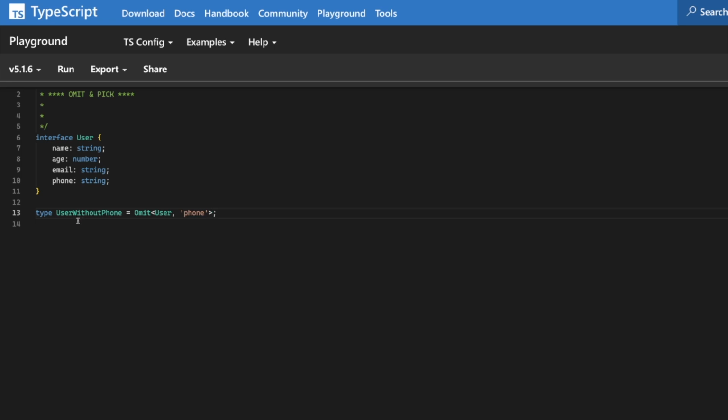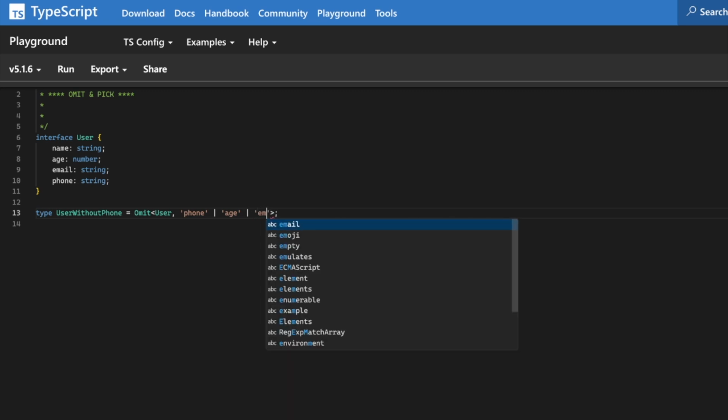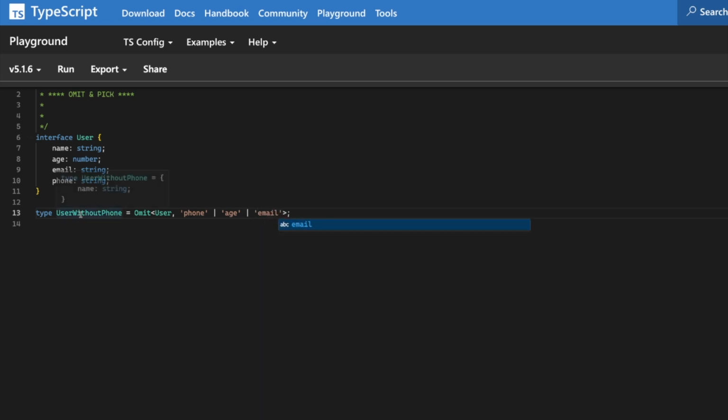And when we now hover over it, you can see that the phone is omitted. And since this is a union type, we could also put in more, like the age, for example, and the email. And now we see that we only have the name right here.